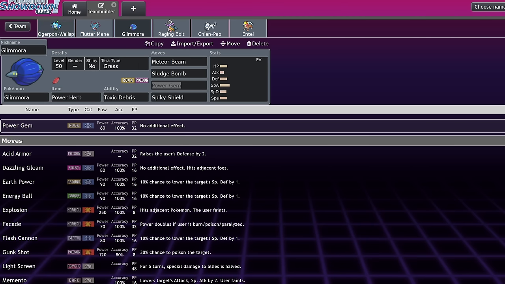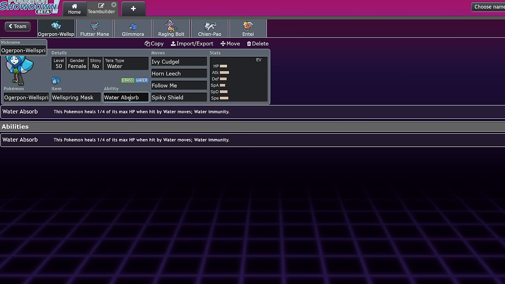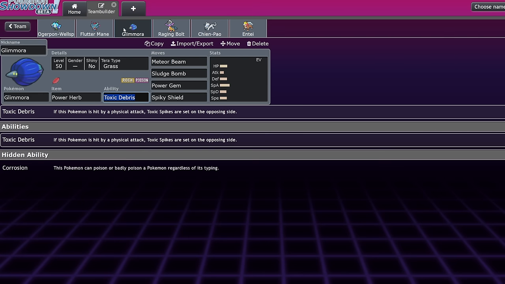You do want to actually get that Meteor Beam off. So versus an Urshifu Rapid Strike, maybe you want to maintain the Glimmora a little bit longer. You have Ogerpon use Follow Me, redirect that move into it. It takes no damage. And yeah, it's just a really great duo right now.